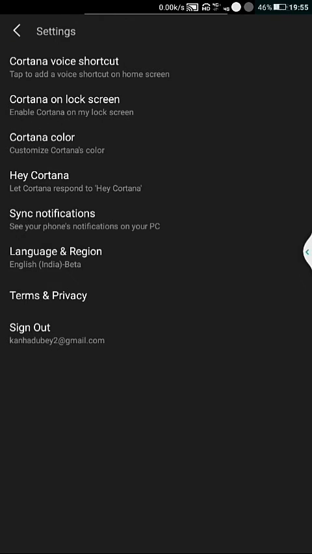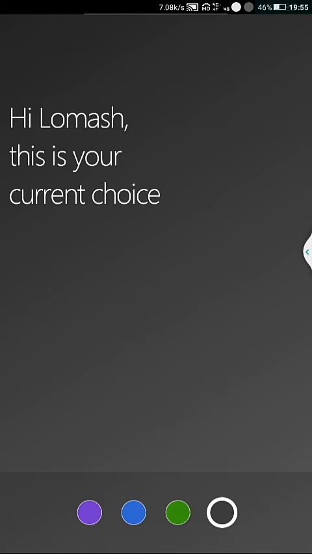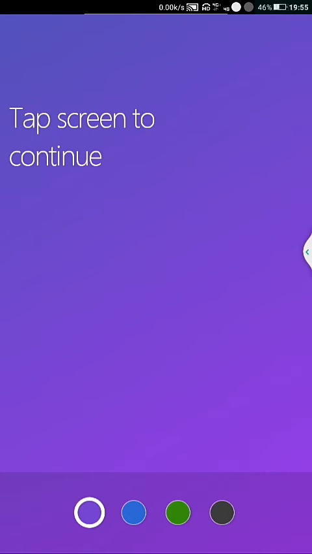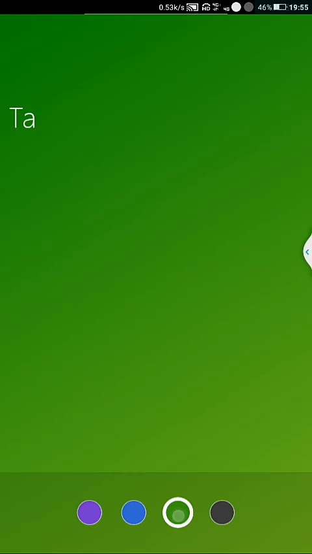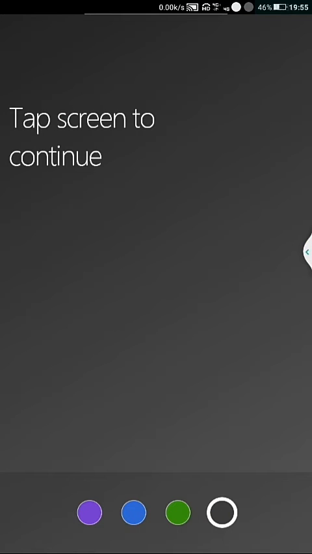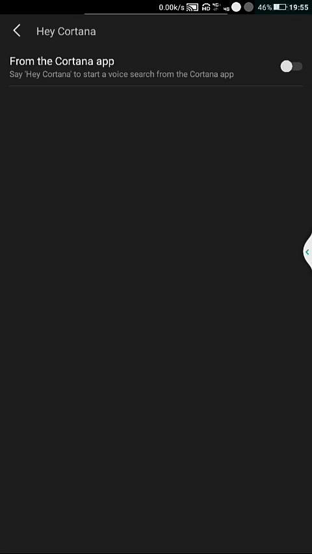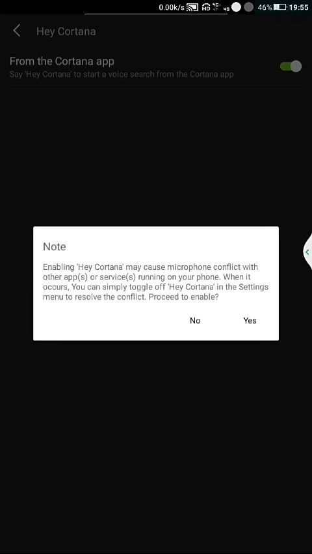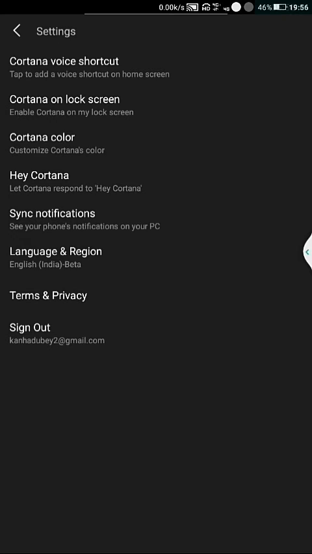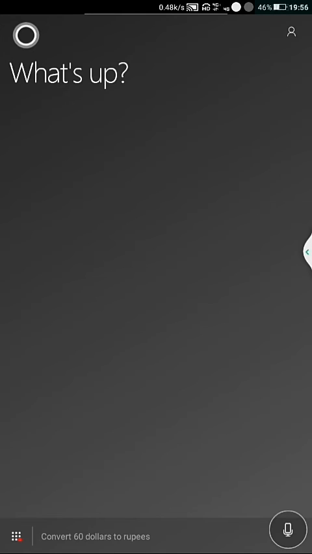Now you can also customize the color for the Cortana AI in your phone. So you can choose purple, blue, green, or black. So you basically have four colors right now. There can be more options in future updates, I don't know about that. Just tap the screen to continue with whichever color you like for Cortana. Now let Cortana respond to "Hey Cortana." So I'm gonna enable this, just like OK Google, it's "Hey Cortana" in the case of Cortana. So you can just say "Hey Cortana" and it will listen to you. So let's go back and have a look at how it works.